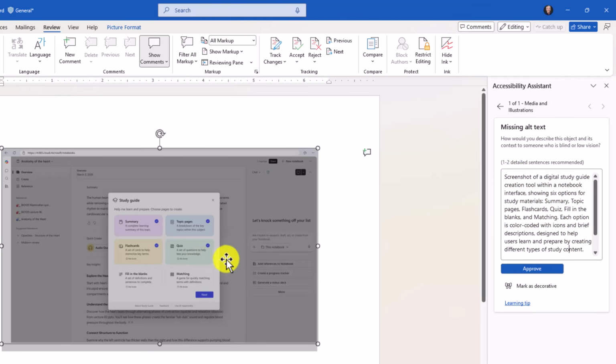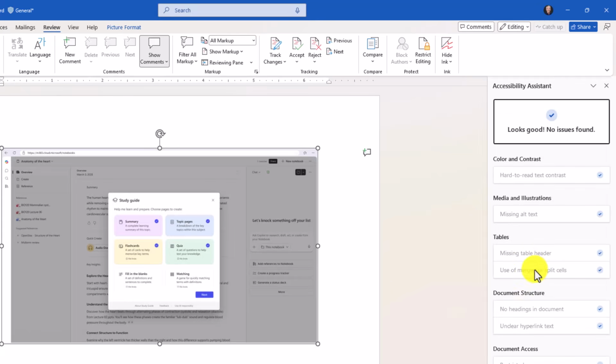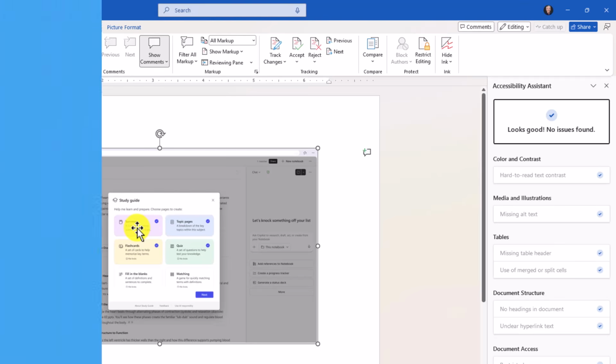It used to be you get something like a screenshot with a picture inside of it. Now it's describing everything: flashcards, quiz, summary, topic, matching. It's really looking at this. And now I hit approved, and my alt text has been dramatically upgraded from what it was before.